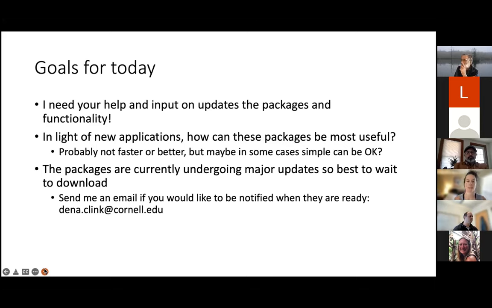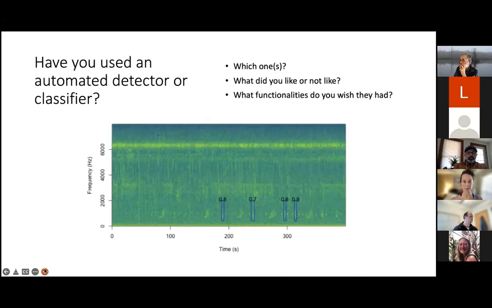But anyways, it's undergoing major updates. So please, if you're interested, you can send me an email, and I can put you on the waiting list for when it's going to be available.